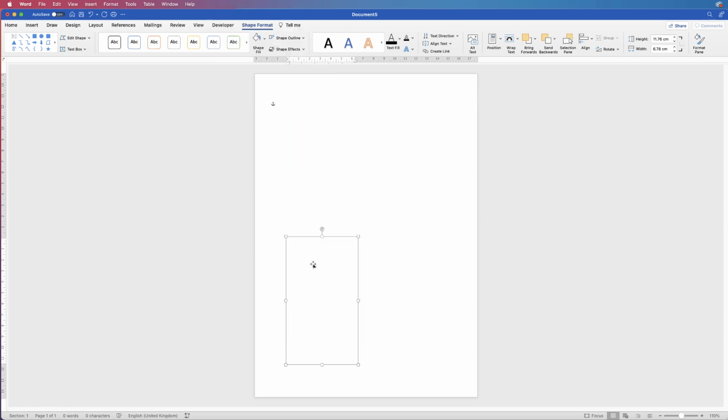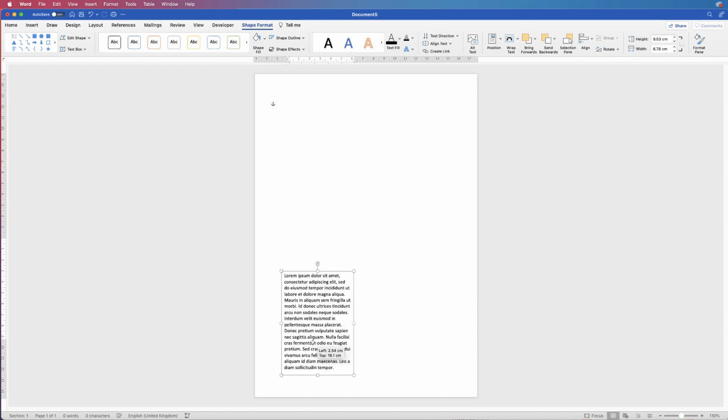Now I need to insert some text. So I double click inside the text box until my cursor appears, and then I'm just going to paste in some text. And then all I'm going to do is just to move this text box down here. Now you can go online and find out different designs that you want for your particular newsletter, but this is just a really simple design.